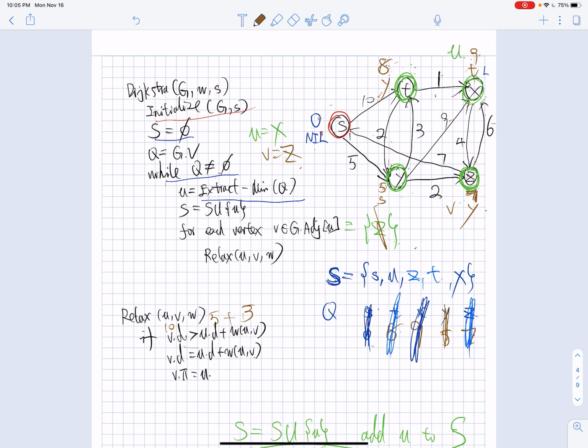And in the end we got this picture, which tells us, okay, from the source, for example from the source to this node t, the minimum distance is 8, to y the minimum distance is 5, to z the minimum distance is 7, to x the minimum distance is 9.